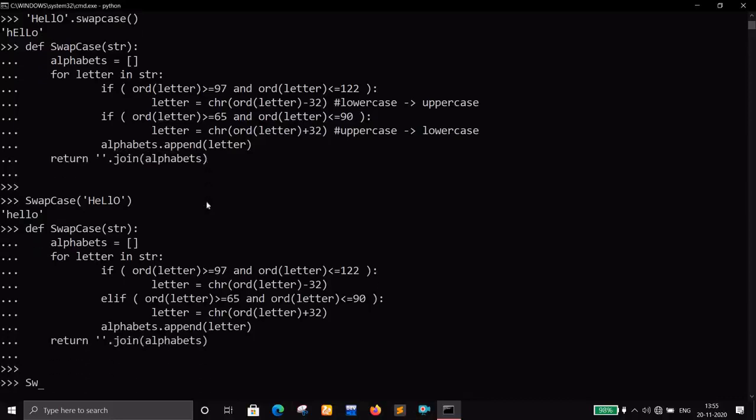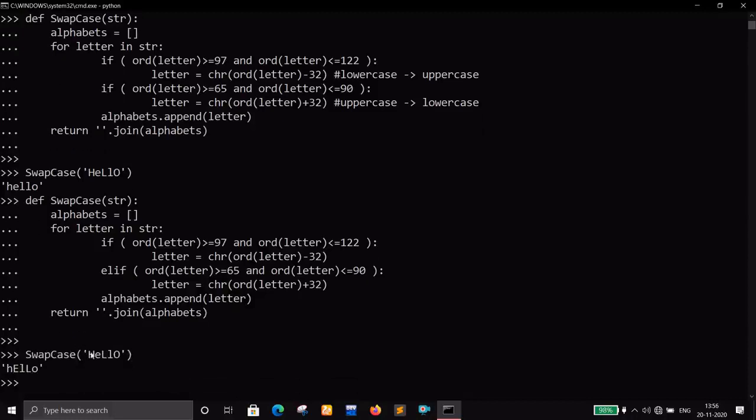Let's see if this works or not. Swap case. Now let's call the upper one. Boom! It works perfectly. This time it works perfectly because last time I had given if only, so both of them were getting checked. So put an elif here. Remember, you either satisfy this condition or you satisfy this condition, right? So remember to put an elif here, otherwise it won't work. So now we have our swap case.